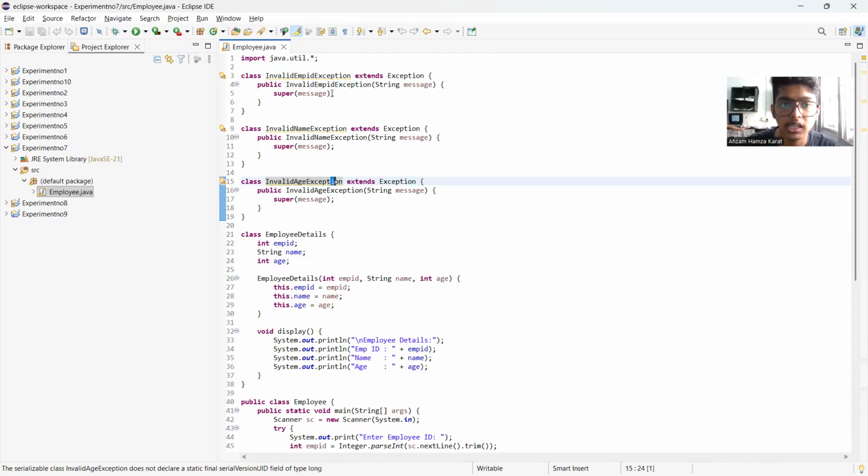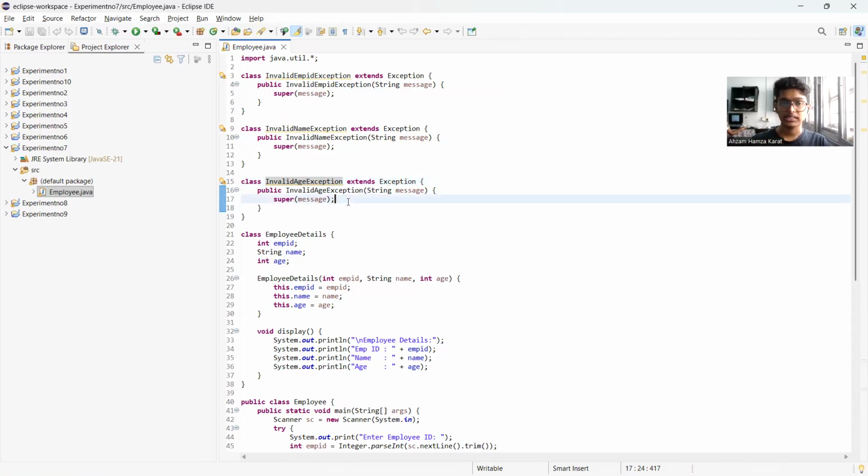In the case of ID, if the ID is less than 1,000 or 4 digits, then it will show an error. Also, if I enter alphabets with the number in the ID, then also it will show an error. In the case of name, when I write a name and add a number with it, then also it will show an error. So when it comes to the age exception, if I give age less than 18 or greater than 50, then also it will show an error. If I give an alphabet instead of the digit, it will show an error.